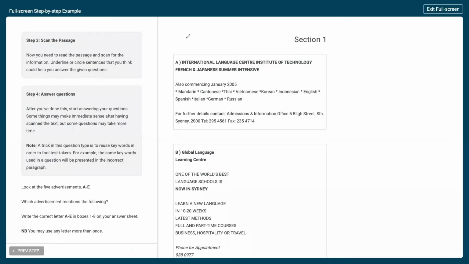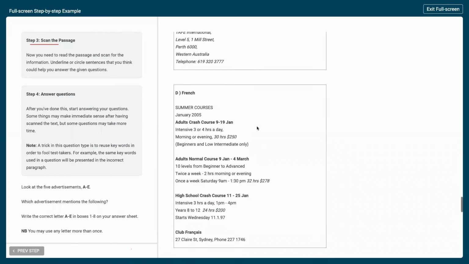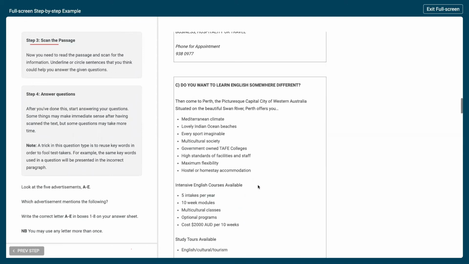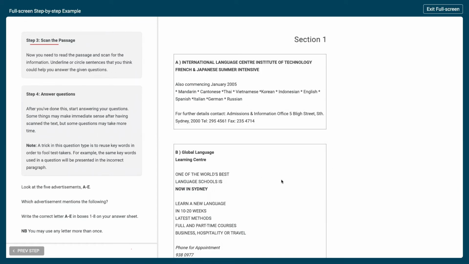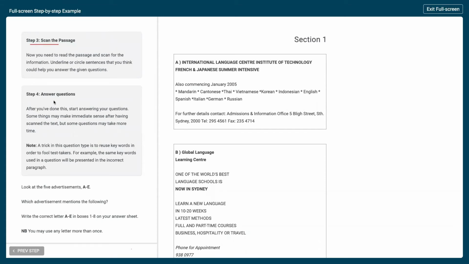Okay, great job with preparation. Now it is time to scan the passage. We're here at step 3. And finally, we see the passage on the right-hand side. So our 5 advertisements are A, B, C, D, and E. So we'll basically just have to go back and forth scanning because remember, this will not be in order. So we're going to scan for the information and underline where we think our answers will be. And once we found that, we're going to answer our questions, okay?